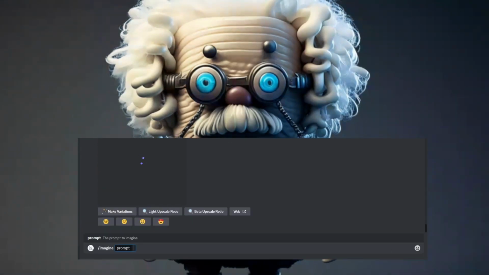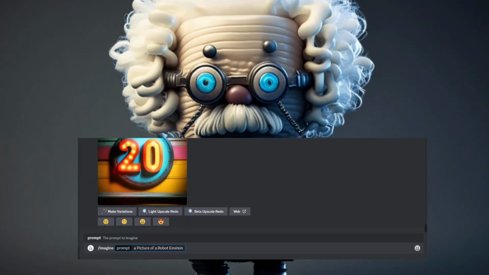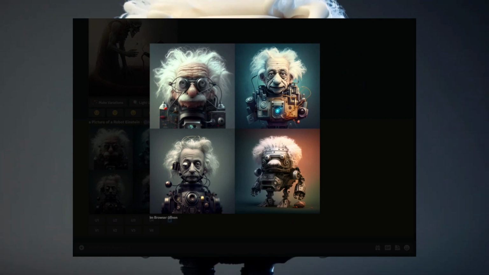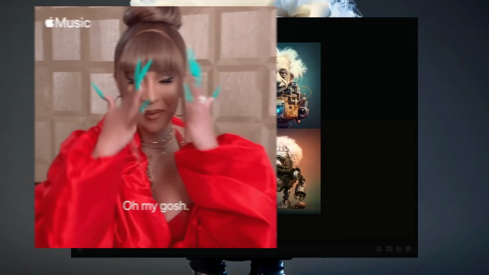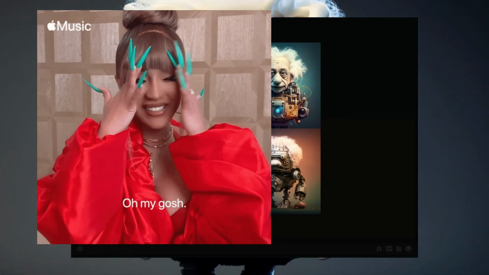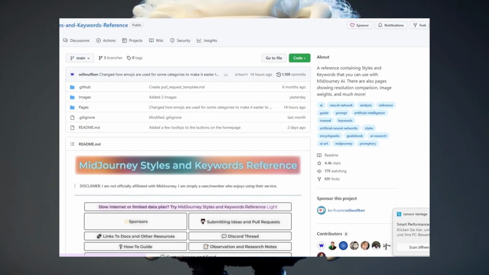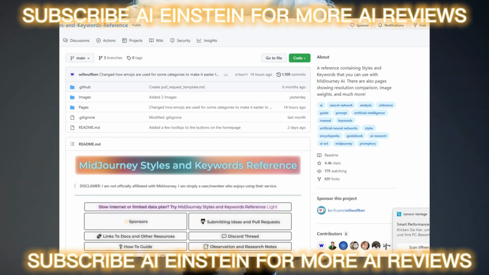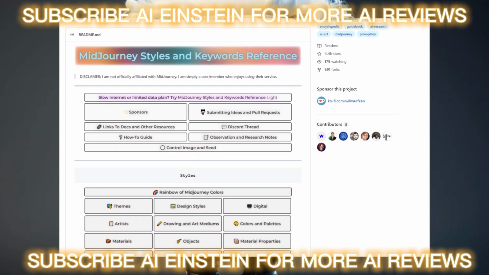So how do you get high quality images from Midjourney? In this example, I made the prompt too simple myself. That's why the results look quite boring. But now comes the tool that will change your prompting life in Midjourney forever. Are you ready? You might have already heard about it. This awesome artificial intelligence tool is called Midjourney Styles and Keywords, is on GitHub, and is completely free. The link is, like always, in the description.